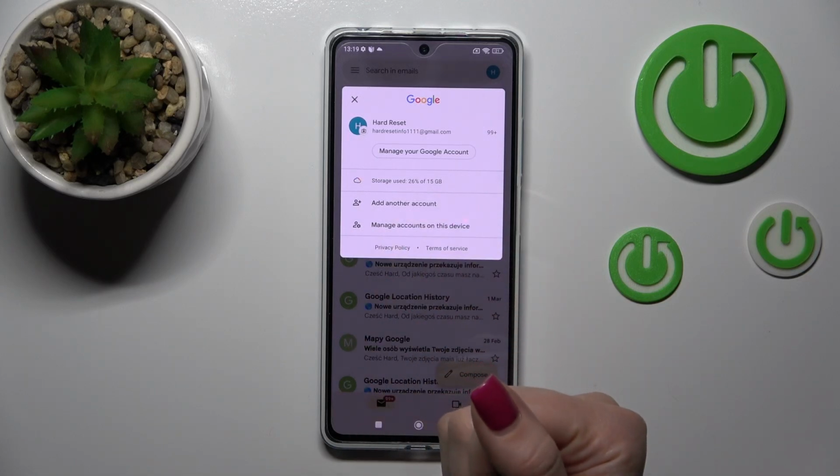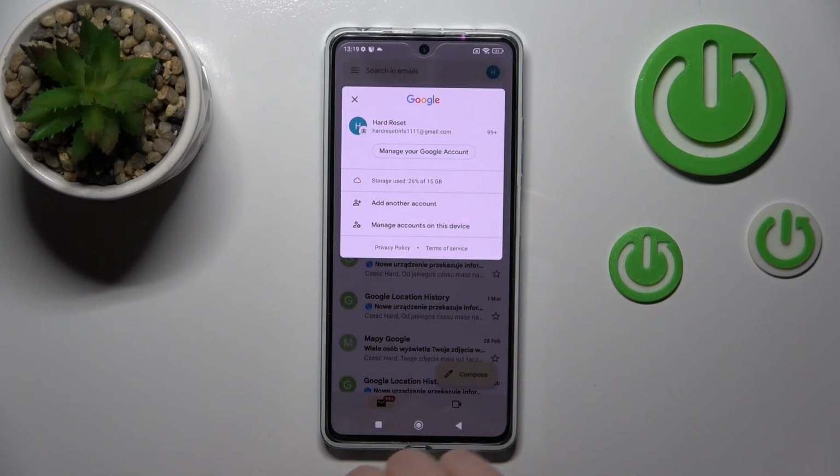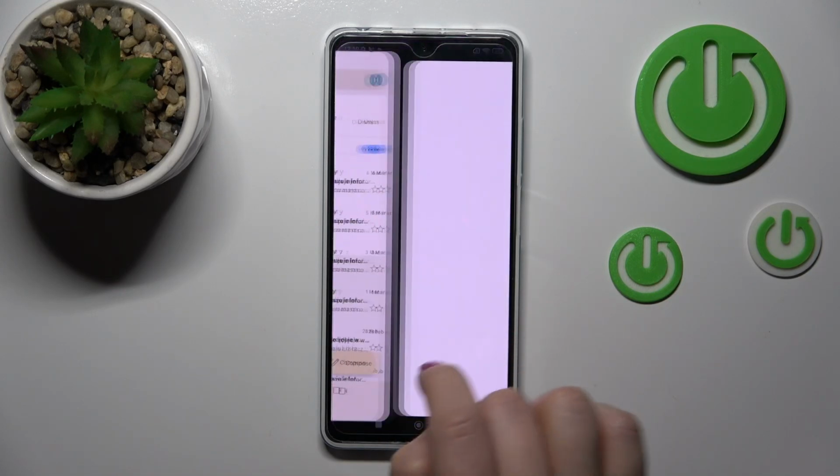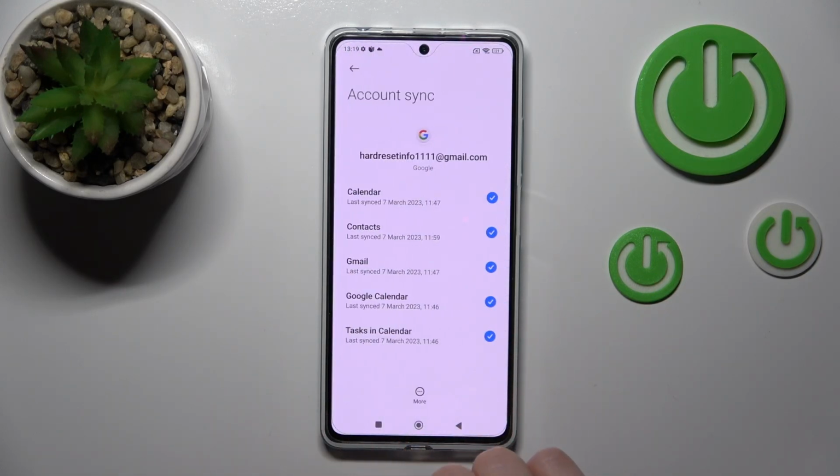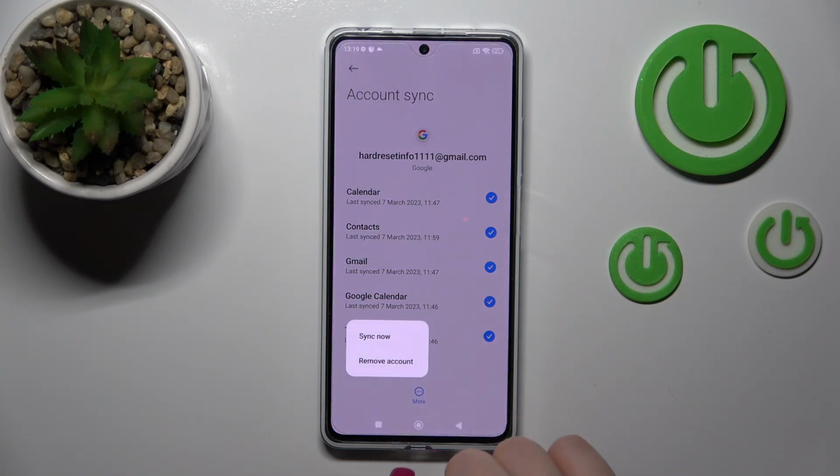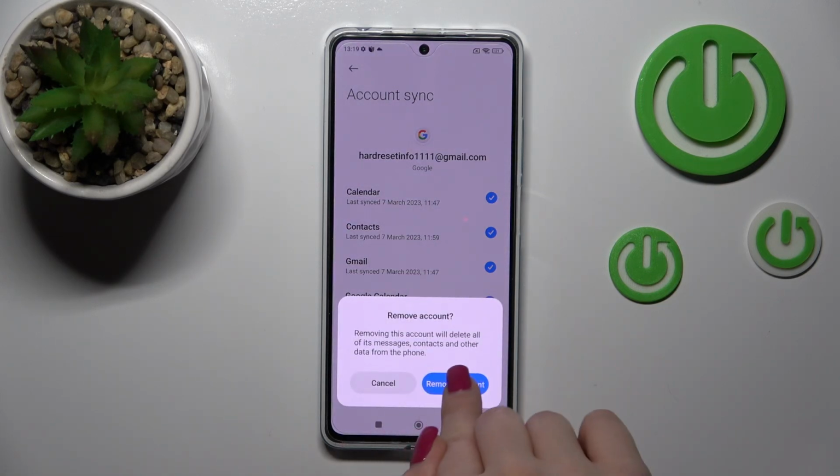If you want to log out from Gmail account in Gmail application, we should first log out from Google accounts on our device. And to do that, click Manage Accounts on this device, tap to Google account and click here to More. Then just click Remove Account.